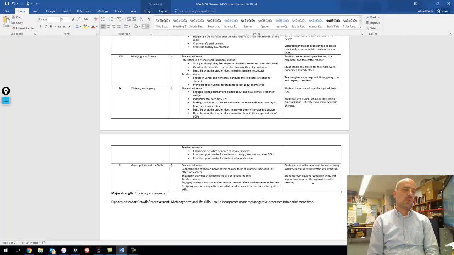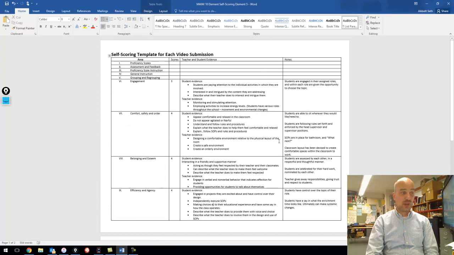And what I would like to do, and I put this down as my opportunities for growth and improvement, is incorporate more of the metacognitive processes during this time, the problem solving, all those types of things. As I get more familiar with that and get other things settled in the classroom, that will definitely be an addition to our enrichment time as well. I said that one of my major strengths was the efficiency and agency. Like I said, giving the kids the keys to the car and letting them drive is definitely huge.